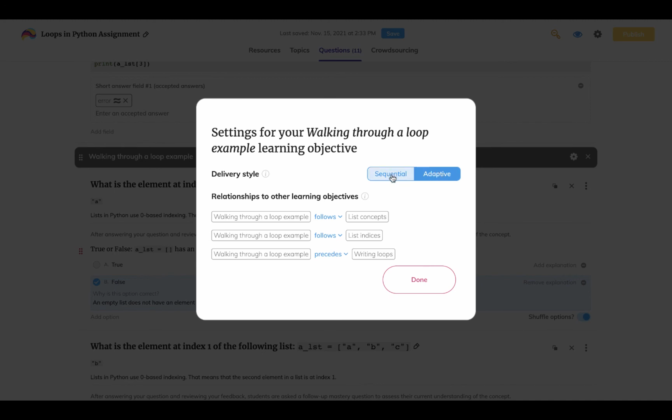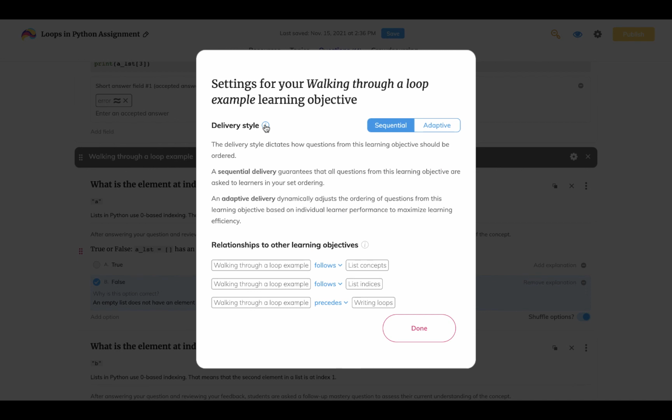Or you could set a learning objective delivery style to be sequential, which basically means no matter what, OpenClass is going to draw those questions from your preset order and guarantee that all of those questions will be asked to the learner. And that's good for this walking through a loop example learning objective, because we want to show how iteration works in Python, where the learner going through this assignment could see, okay, this is what happens at iteration 0, this is what happens at iteration 1, this is what happens at iteration 2, and so on. And if you ever forget what these delivery styles mean, you can click this info modal, and there's a little description here of what the sequential delivery means and what the adaptive delivery means.